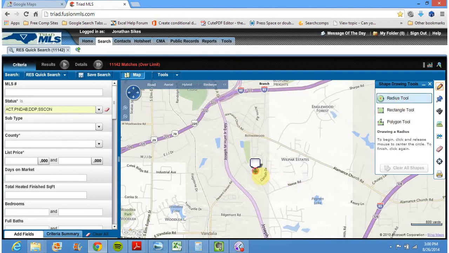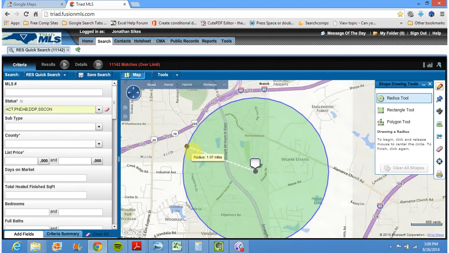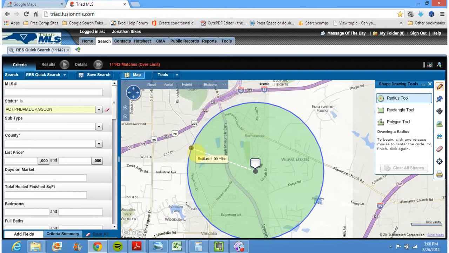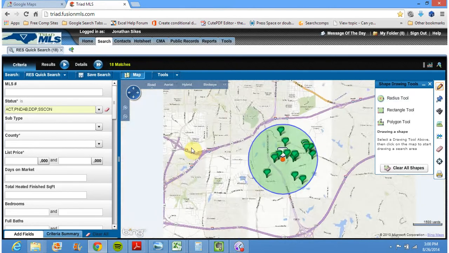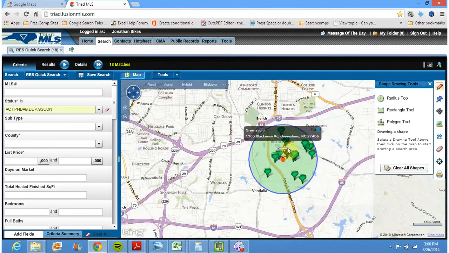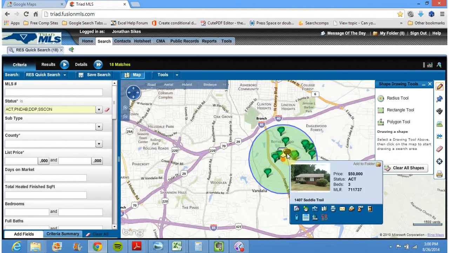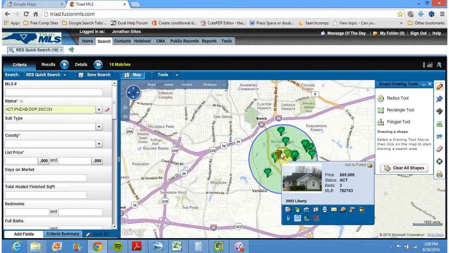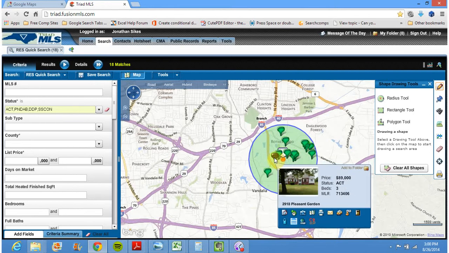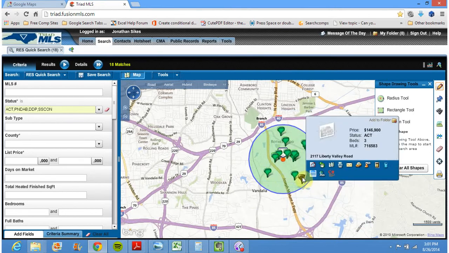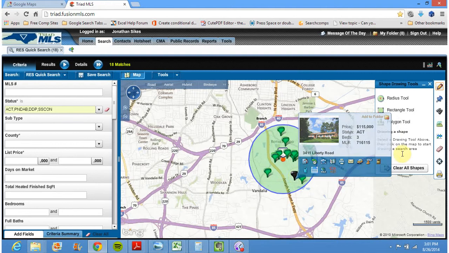So basically that means if I click this and I go out, then it's going to show me any properties that are currently listed. Let's just go out 1 mile just for the sake of argument. And all of those properties are currently listed and active listings on the MLS. And if I just go over the front of it, it does show what they look like. But I'll show you further about how to see it in a list format.